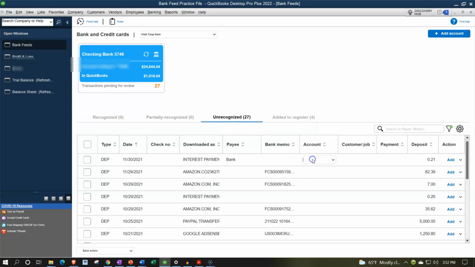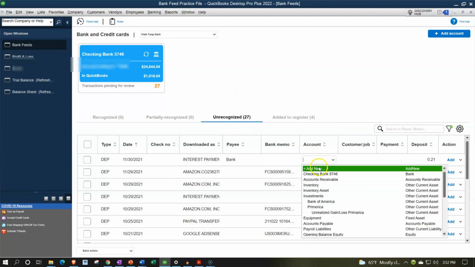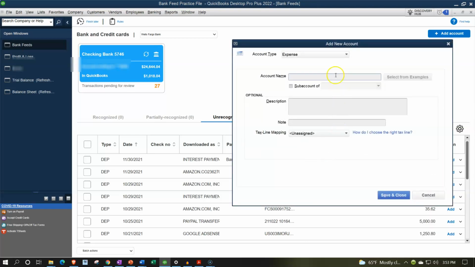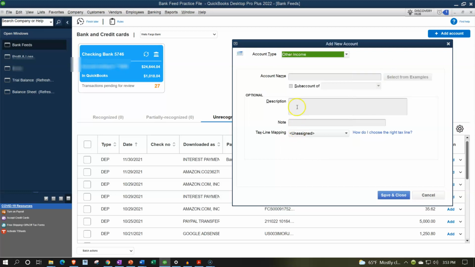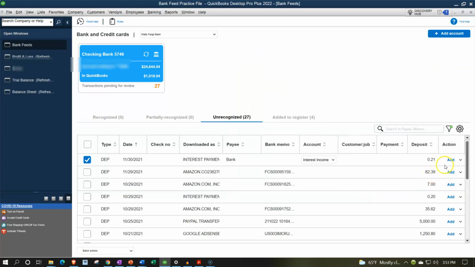And then we're going to put this to the account of, let's say, new account, add an account. And let's call this one, instead of an expense type, I'm going to put it down here, other income. Not income, but other income. So it's at the bottom because it's not really part of our normal operations. Just call it interest income. And then save that. And then this one, let's go ahead and add that here. I'll say let's add that.